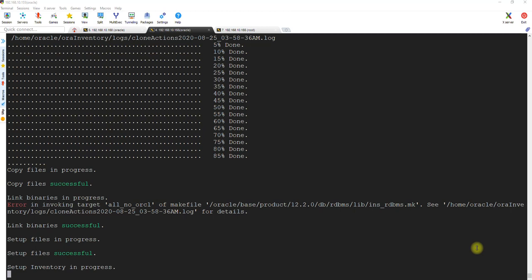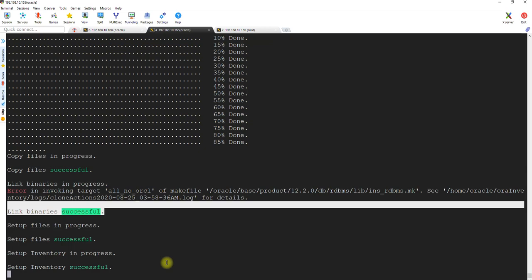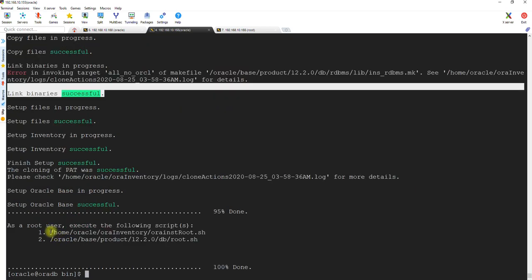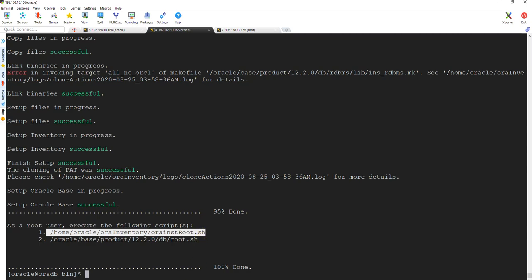Yeah, setup inventory in progress. Linking the binary is successful. Yeah, so this is done. Now what it's suggesting is to run these two scripts, as you might know from the GUI, when you must have run the Oracle Universal Installer and installed the software binaries. So it would suggest you to run these two using the root credentials.